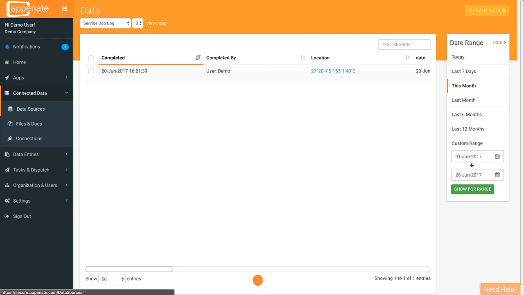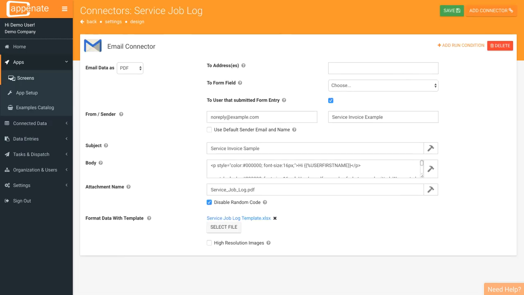Data sources is what I mentioned before, that ability to upload and store your different data sets in our platform. This allows you to get off spreadsheets and get into managing your data dynamically in one place in the Appenate platform. If you have external sources that you want to connect to, we have connectors that allow you to do that.